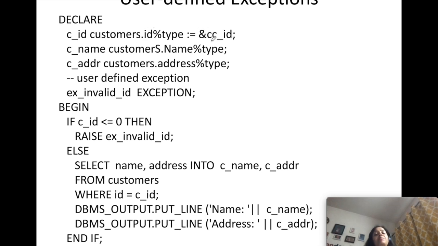And why did we write ampersand CC underscore ID? Because we wanted to take this value from the user. If you are facing a difficulty here, you can just hard code it with any value, suppose 5, and then execute it at first, then you can go about with this ampersand one. Then we have taken two more variables, CNAME and CAddress. What is the user defined exception here? It is EX underscore invalid in underscore ID.